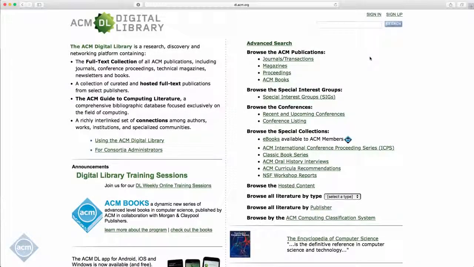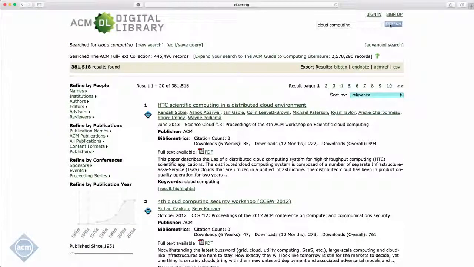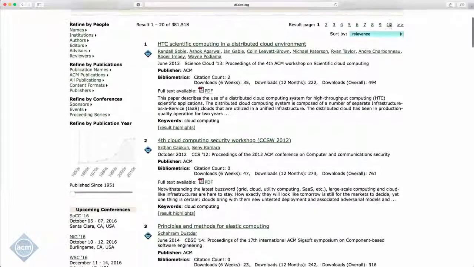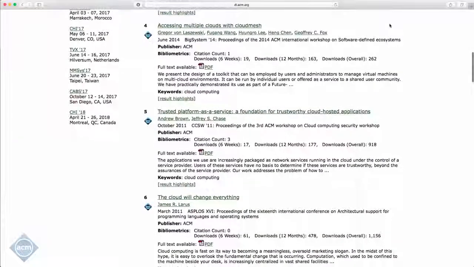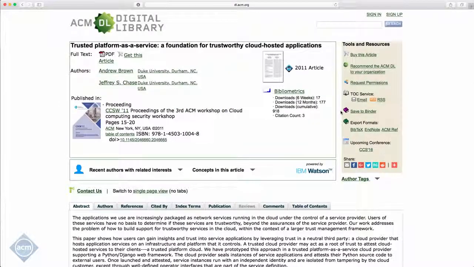The Digital Library is comprised of two databases in one. The first is a full-text article database, and the second is a comprehensive bibliographic database called the ACM Guide to Computing Literature, also known as the Guide. The Guide is the world's largest bibliographic database or index dedicated to covering computing literature, with approximately 2.5 million publication records from over 5,000 publishers. The Guide tracks cumulative bibliographic data at the article, publication, author, and institutional levels.